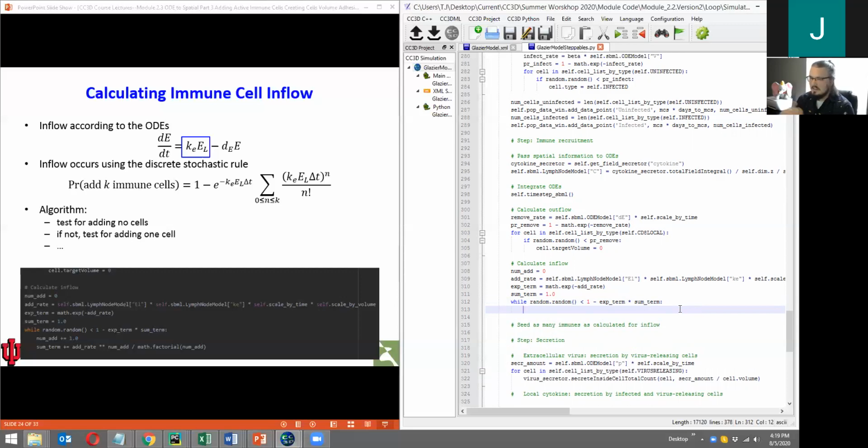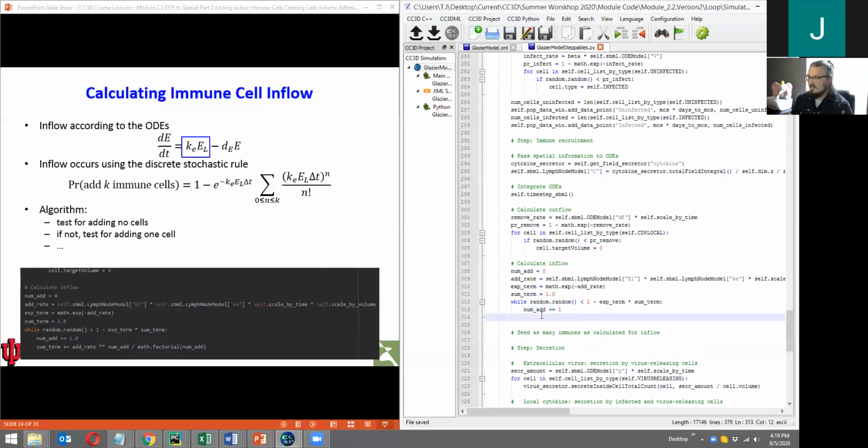Now every time we make this test, we will increment our output of this step, which was num_add, again the variable that describes how many cells are going to be added, num_add, and let's just add 1. Every time this test fails and we do this while loop again, we will increment our output by 1. And for the next test, we're going to update our summation term.